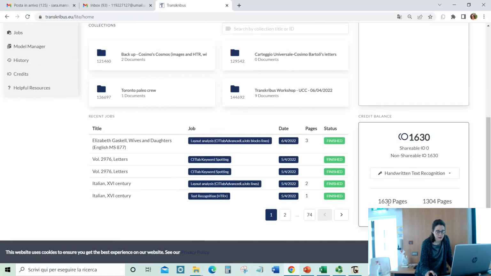An important thing, this is interactive, so it tells you also the number of pages that you can recognize with your credits. For example, I have this number of credits because I asked for a scholarship for having 3 credits.